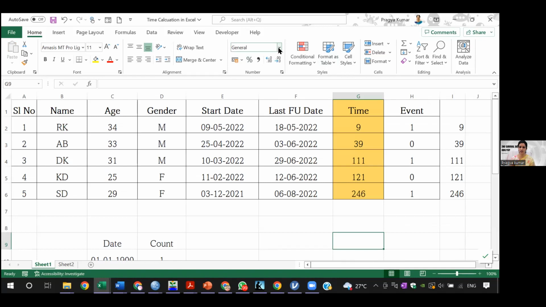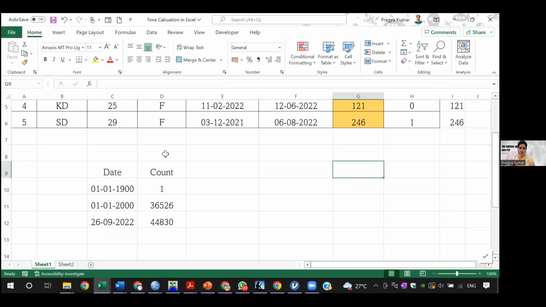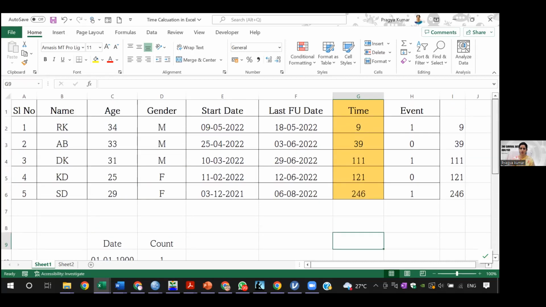So can you see here that general number? Initially it was not coming. I don't know what the problem was. So this takes 1900 as one count. And if you write the year 2000 in count, it will be 36526. That is the 100 years. So that's why, if you just subtract dates, Excel works because in the background it is the count which is working.